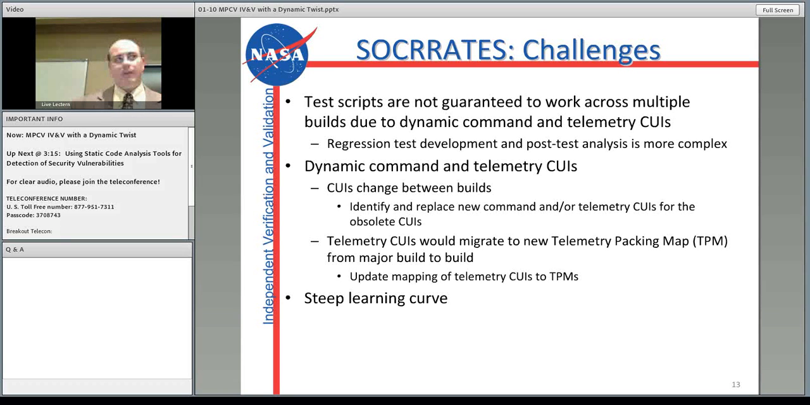Additionally, as with a lot of testing environments, there's a good bit of a learning curve involved in order to be able to utilize the simulation software to its full potential.